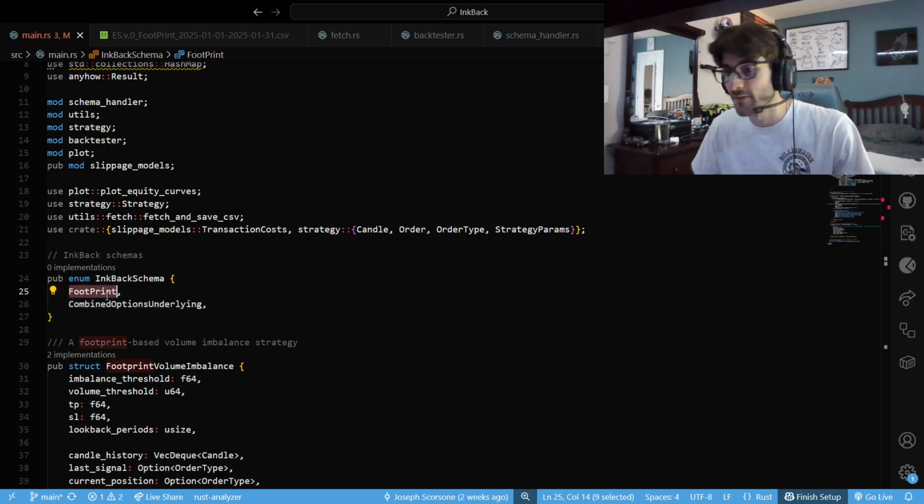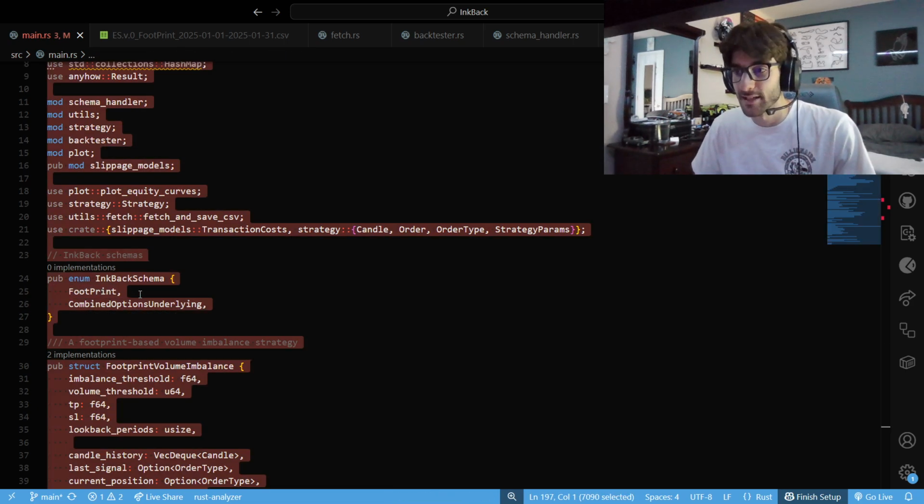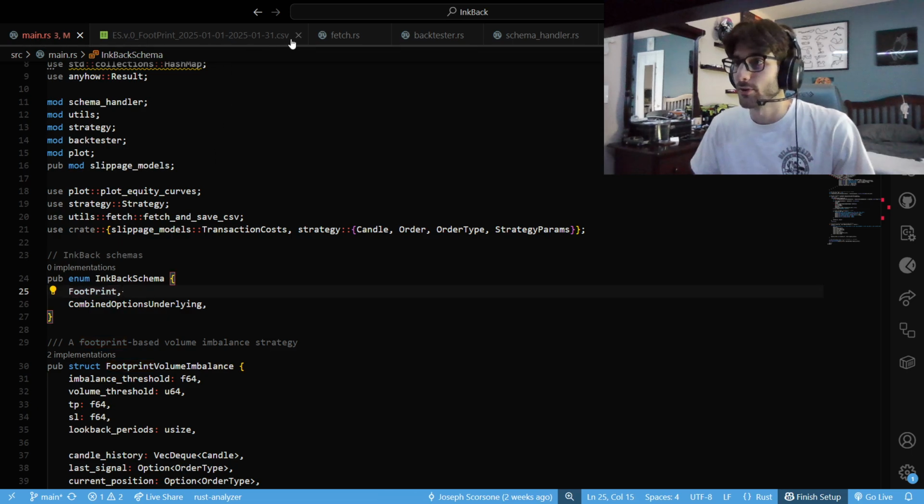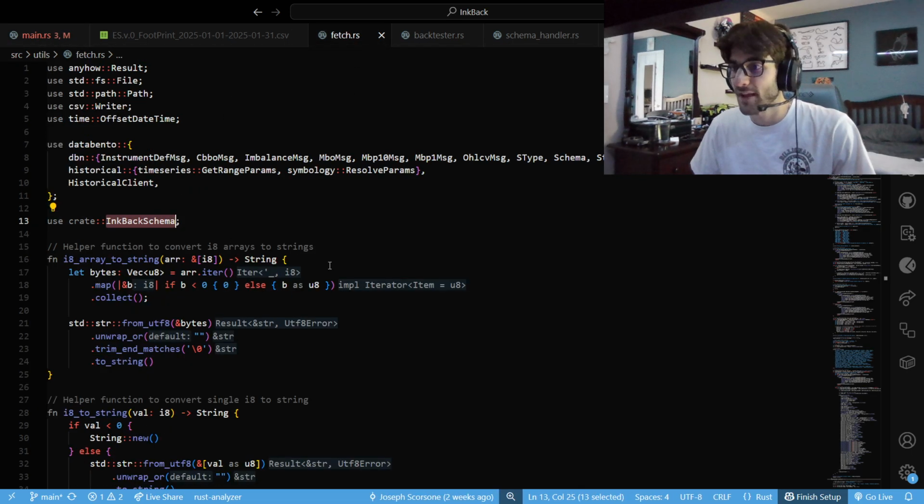Regardless, we then have the footprint schema, which is what we're going to be taking a look at today, right? So we're going to see how we fetch our footprint schema, and then we are going to take a look at how we store it, how we aggregate all the bars together, and then go through the strategy. I'm going to semi-code it along with you guys.